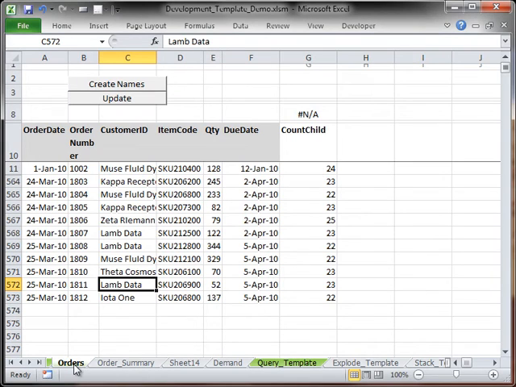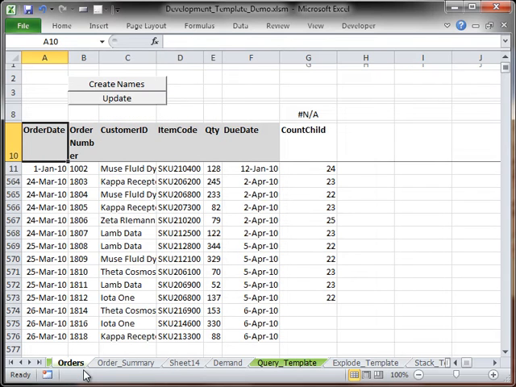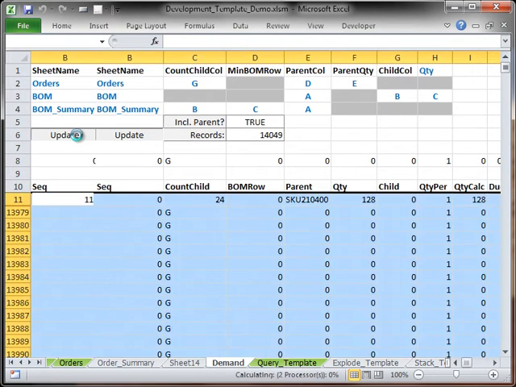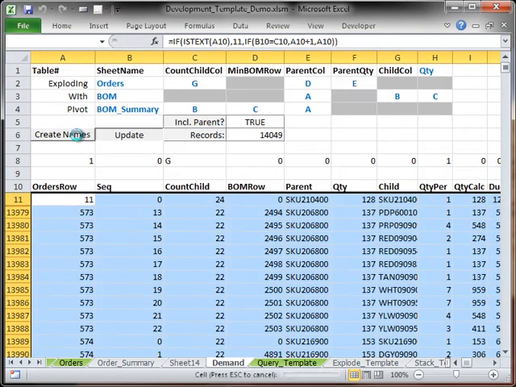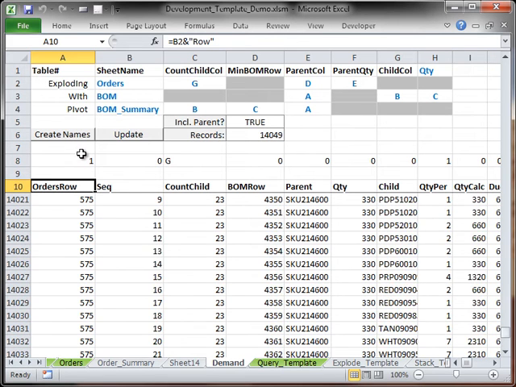Now let's see what happens when we import more data. The order book has some new records. When we update the sheet, the formulas will paste down to the bottom of the data because they are dynamic. The demand sheet has recognized the new records and will explode them. The demand table is now a new size.